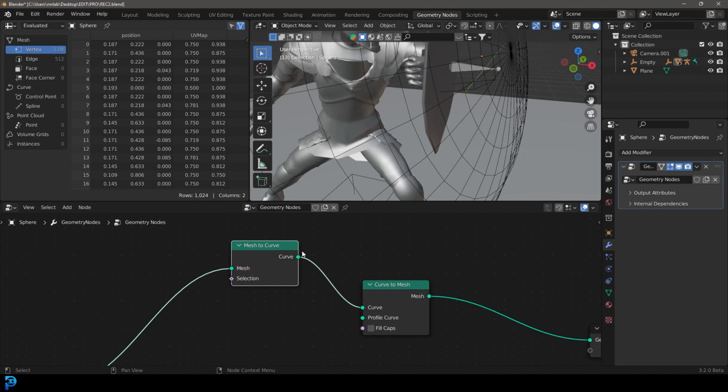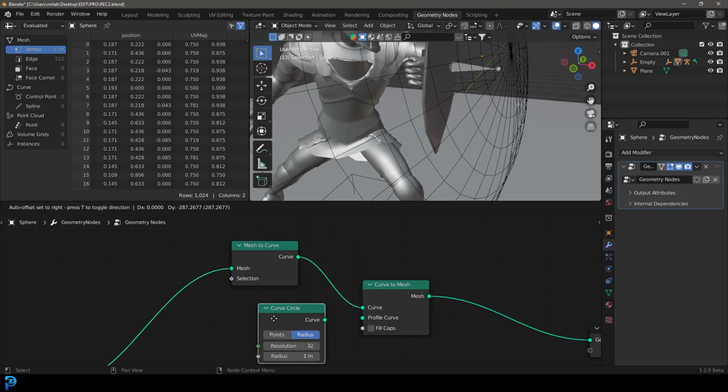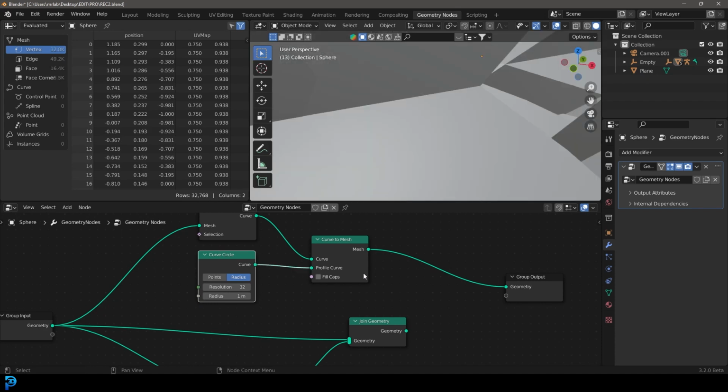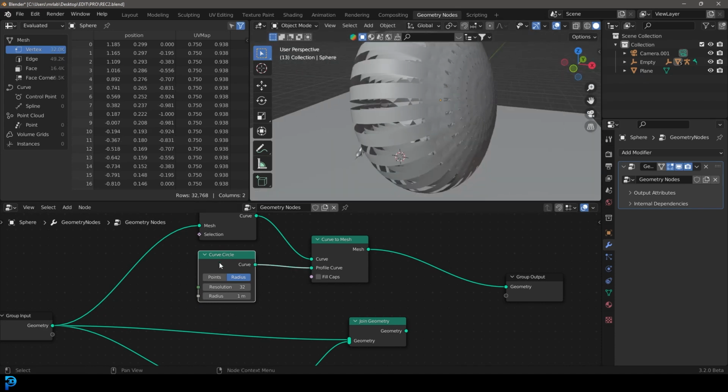So what you can do now is press Shift A, search, type in curve and then circle, and get a Curve Circle. Place it under the Mesh to Curve, then take this curve here and plug it into the profile. And now that object here is setting a profile.